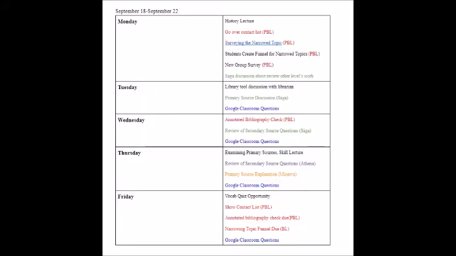So on Monday, you can see we're going to do a history lecture like we normally do, but also there's going to be a lot of PBL assignments that are released. I'm going to tell the students to go over a contact list. We're going to re-survey our narrow topics using the funnel method again. And we're going to do a new group survey because I messed up a couple weeks ago and forgot to ask them for their name. But we're going to do all that on Monday, including I have a group that's called Saga that's going to have a discussion due, and so I'm going to help them review each other's work.